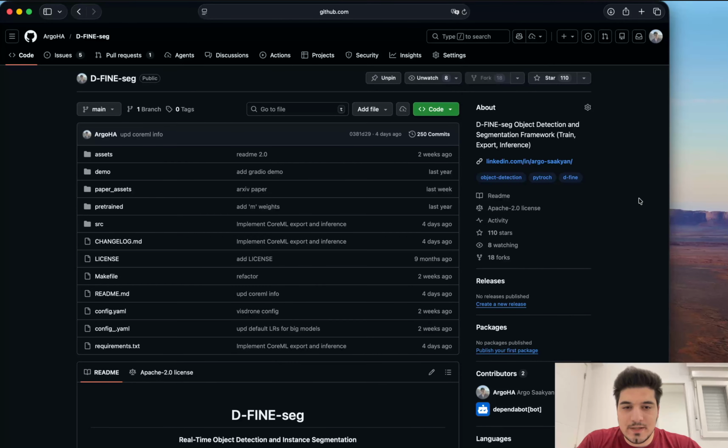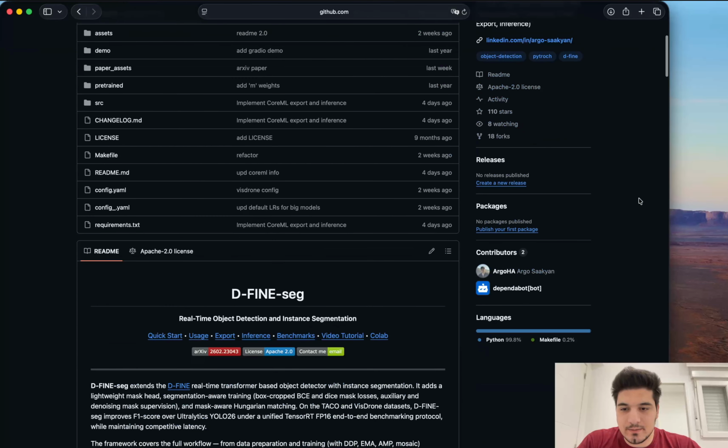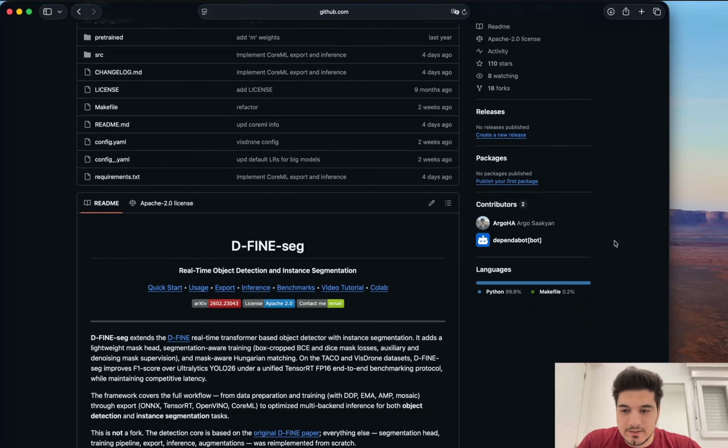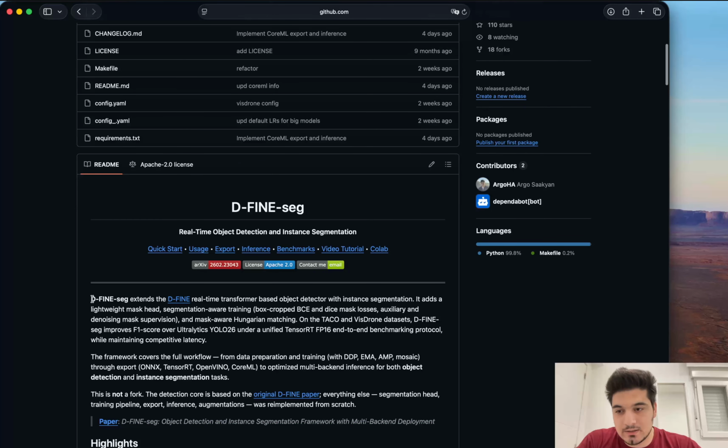Hello everyone, today we're going to talk about the D-FINE-seg repo, previously known as custom define, and as you probably understand from the naming, now it includes a segmentation model. That was actually the biggest update to the repo, but there were some other things that I will go through.